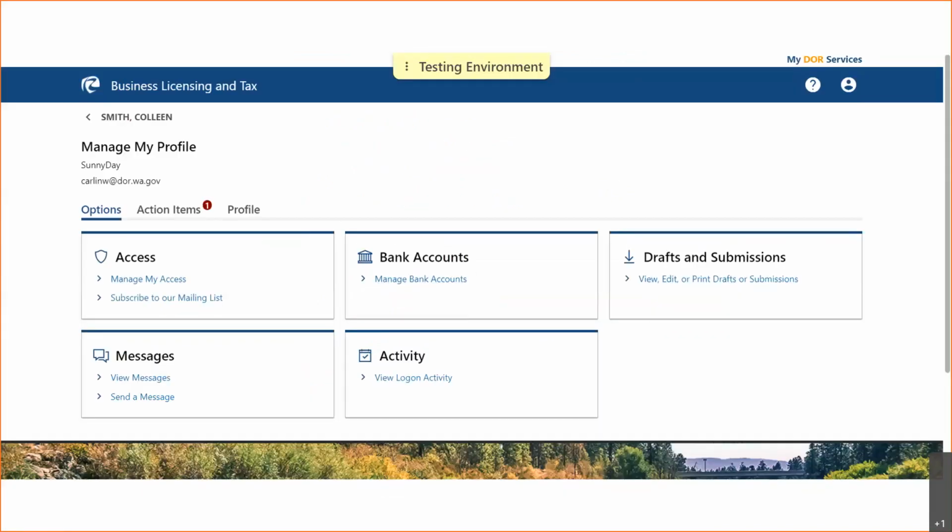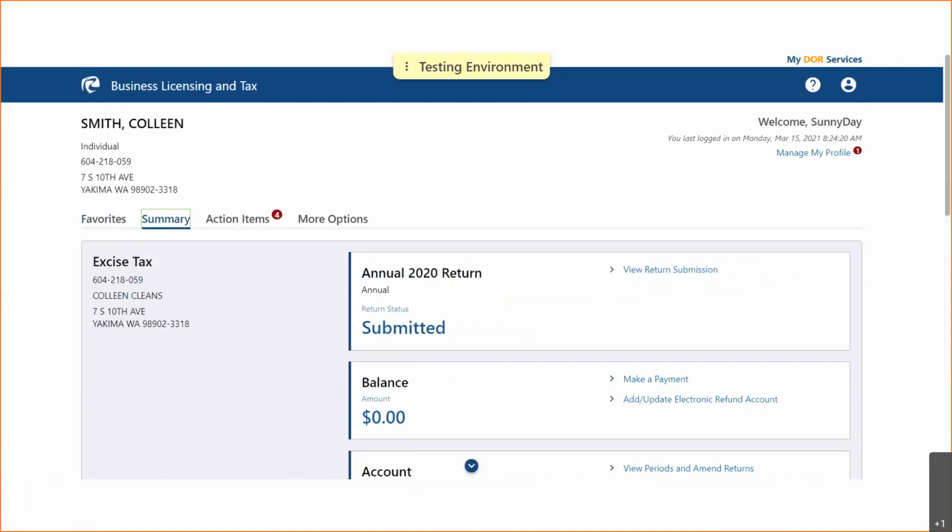Returning to the Manage My Profile tab, we'll select Smith Colleen in the upper left-hand corner to return to the Summary tab. Back on the Summary tab, let's take a look at the More Options tab.